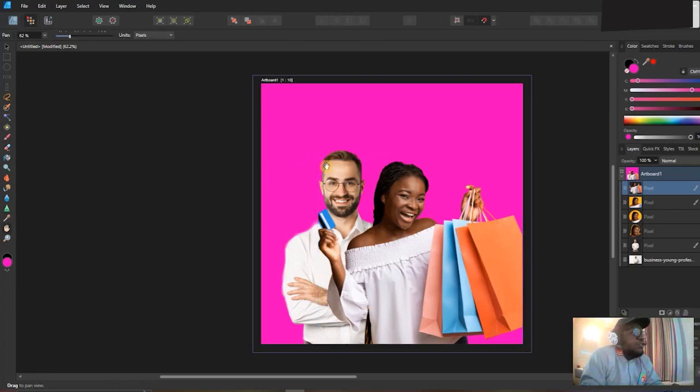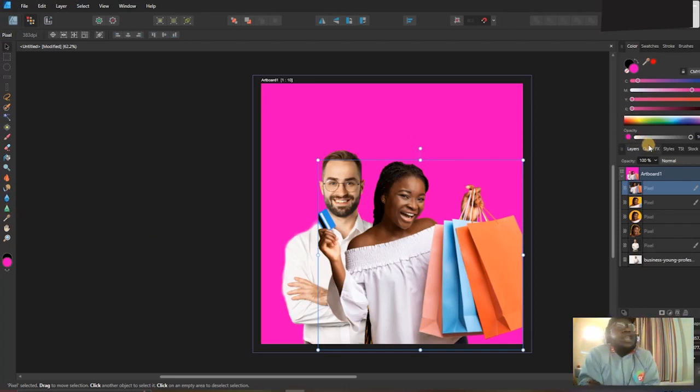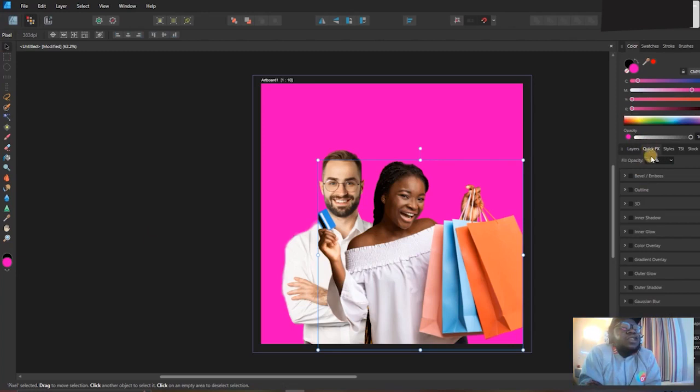Then I want to explain the effects. Remember, in my layer, I've clicked on the lady, so I'm going to give her some effects. Now we can come here to this fill opacity to reduce her out of it, you know, and put her back.